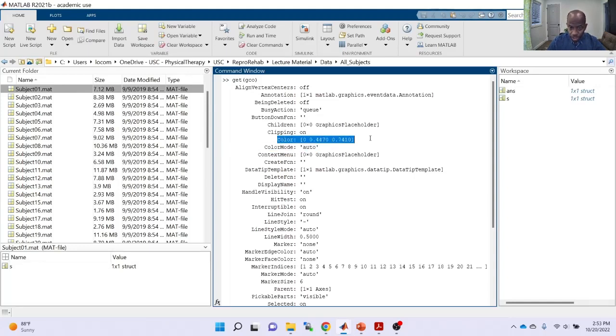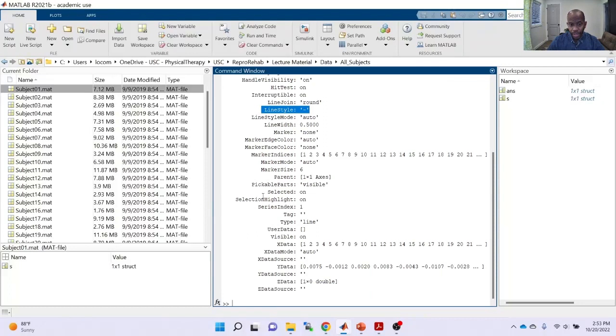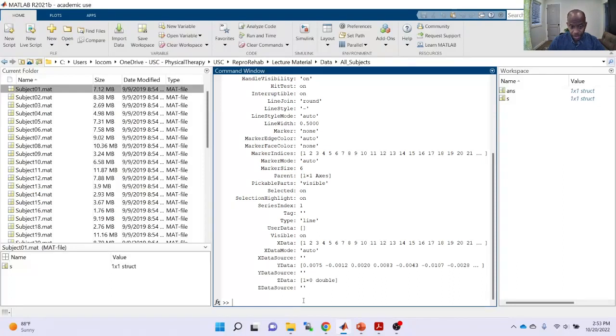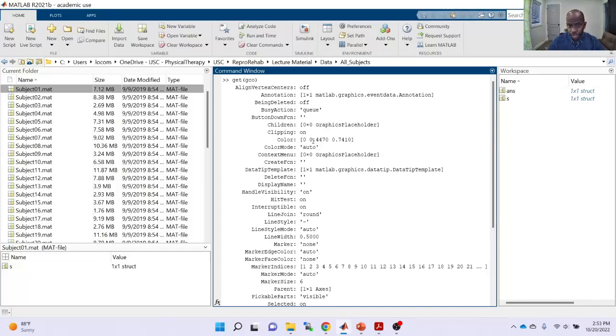So for instance, I have my color specified as red, green, and blue values. So these all range from 0 to 1 in MATLAB. My line style, so this will be a solid line. And then things like marker sizes and so on. Okay. So if I wanted to, I could access and manipulate these properties. So as an example, let's say that I wanted to change the color. Okay. So currently the color is this mix of green and blue, and I maybe just want to make a nice bright red line.